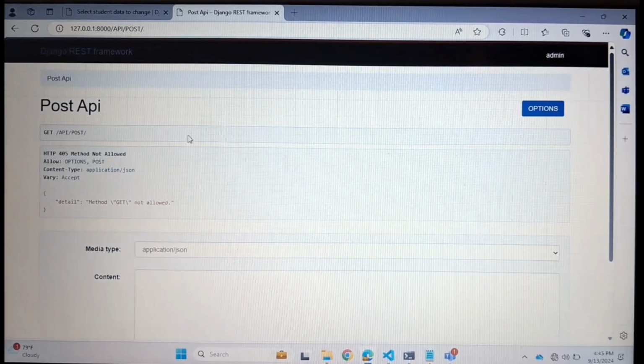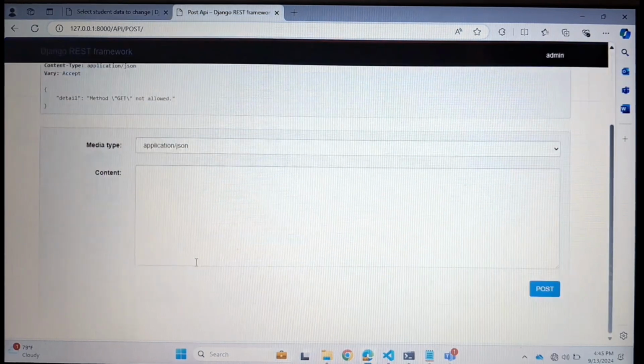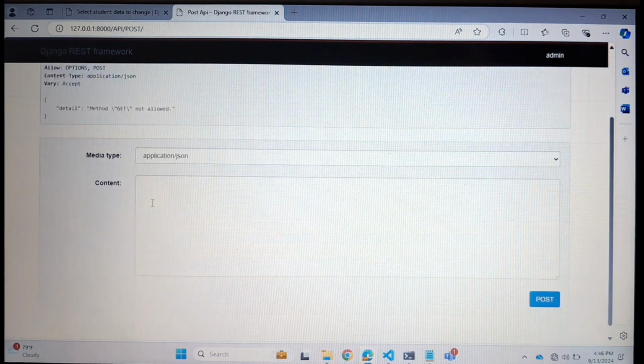But before going to create the data, I want to show you something. Come here. This is our admin page, the Django administrator page. And here you can see in this particular model, student data, we have two records, one for Shyam Yadav, second for Durgesh Yadav. Okay, and as I told you, I want to insert the data through the post API. So come here, this is the post API, and here I want to insert one data, but we have to insert the data in the JSON format.